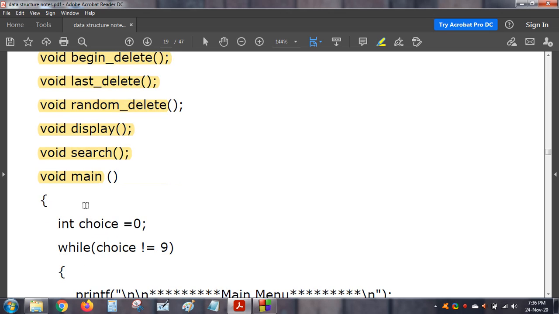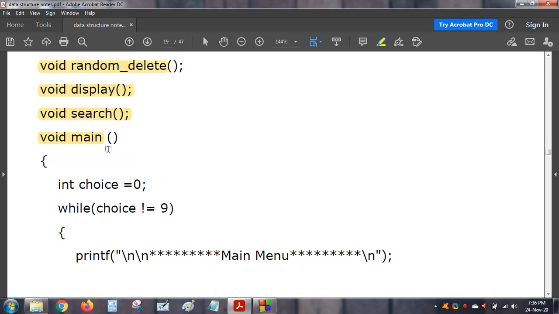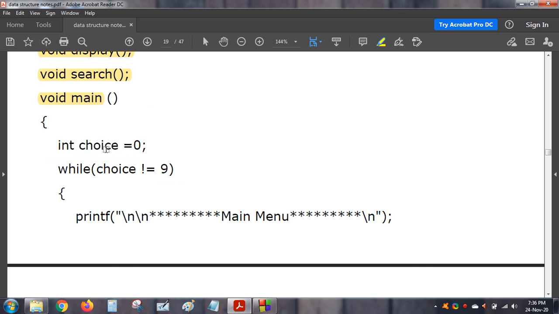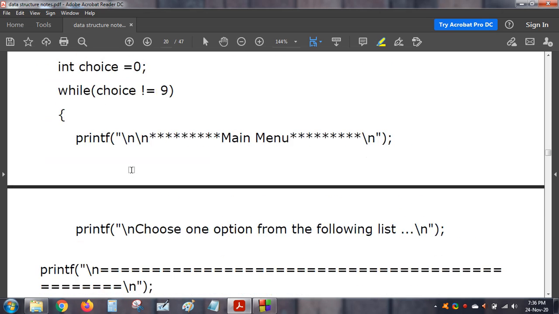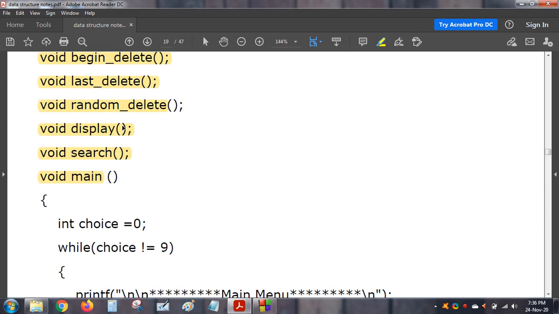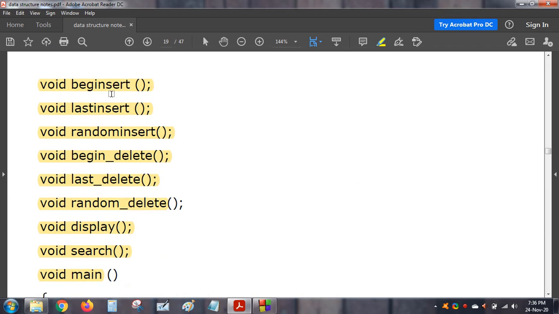Void main means the starting of the program. So initially it will ask for a choice. It will give us the choice. Here I have given 9 choices. As you can see, there are 9 choices which have been given.